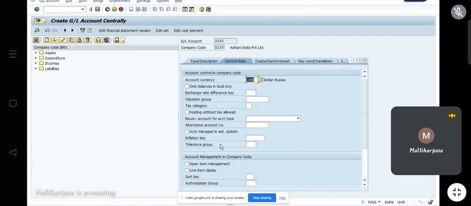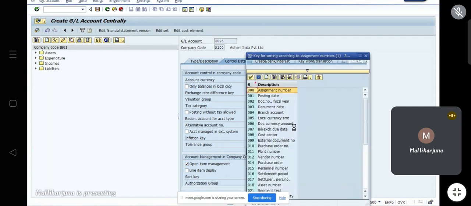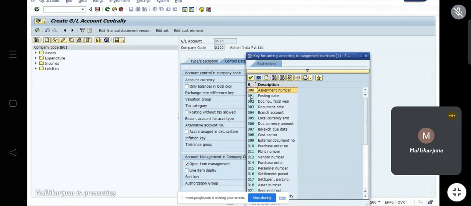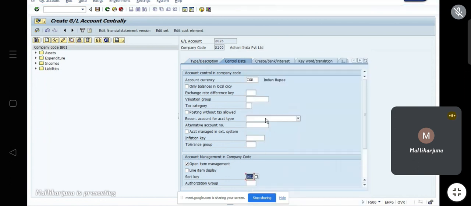So currency is INR. As I said, the line item display indicator is mandatory for open item GL accounts. I'll select the open item management. Okay, it is not relevant for reconciliation accounts. Open item management is not relevant for reconciliation account types. Okay, if I don't select line item display here, observe the error. A sort key we have not discussed yet. Select any sort key. I would say posting date.